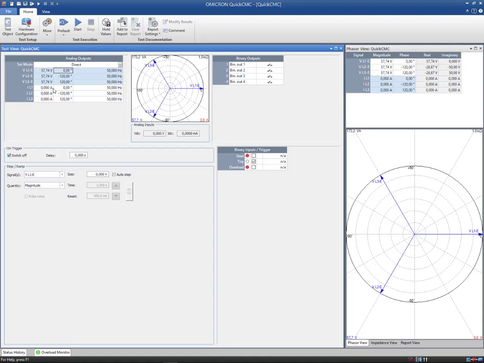The test view also includes a phasor diagram that displays the values entered in the analog outputs table. However, you can also set the values here by dragging the vectors. The binary outputs are activated by selecting the corresponding checkbox. To activate any of the 8 binary outputs, they must have been previously enabled in the hardware configuration.